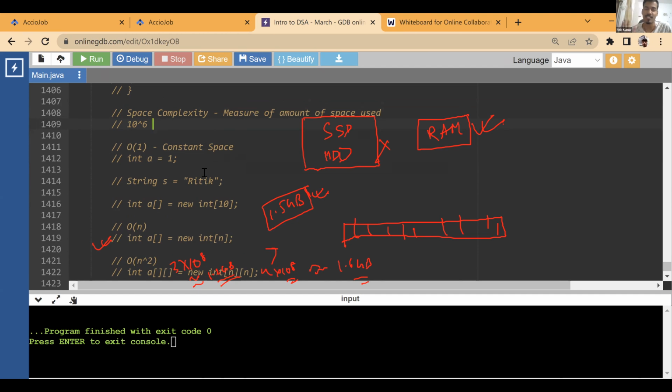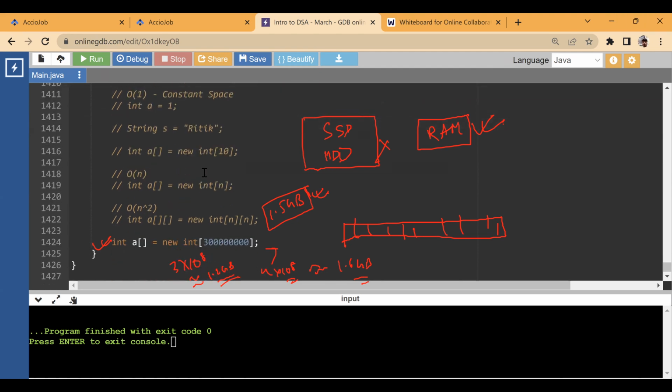Okay, so that's why they don't give you exactly 10 to the power 6, because if you are taking long strings, it might breach that size. We have that number for strings. For example, if we create a string array, each string can be of 100,000 characters or 100 characters. There it is consuming even more space, right?